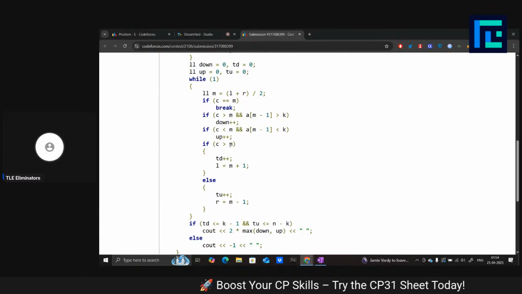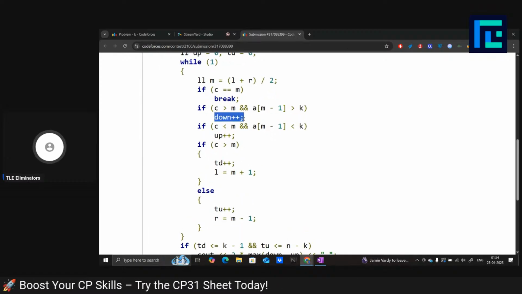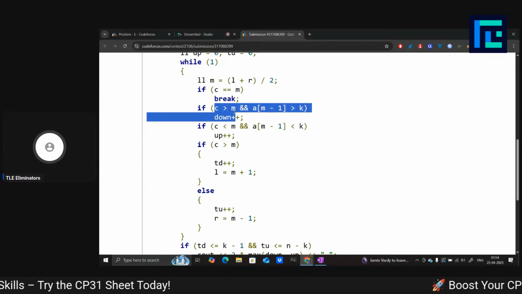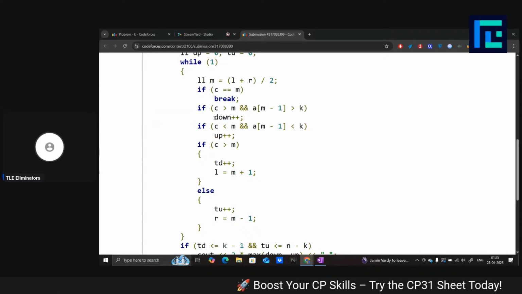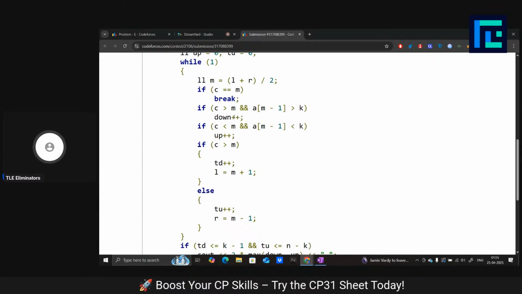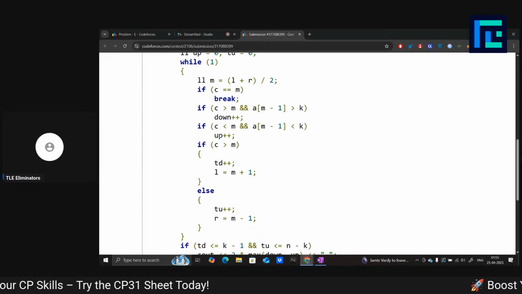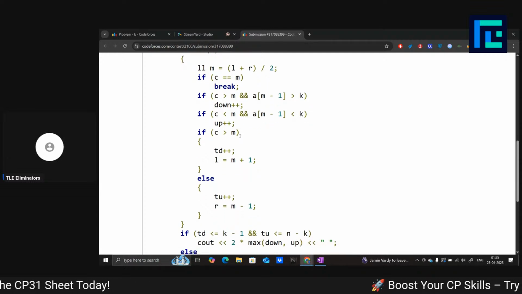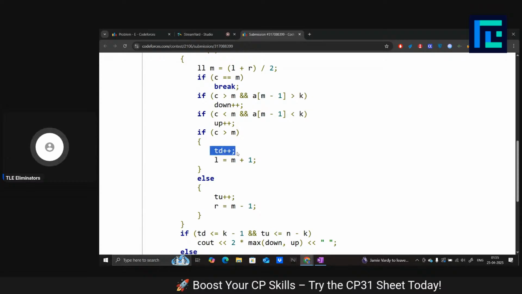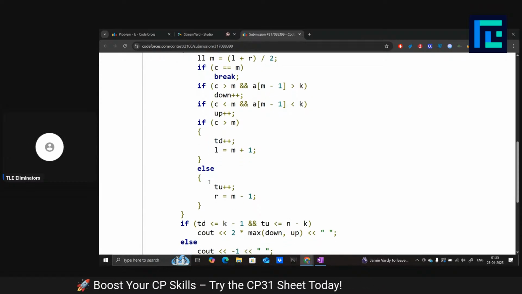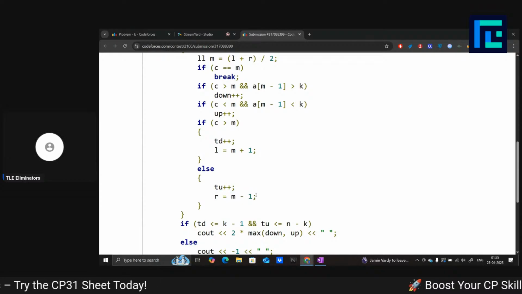Anyways, if this is the case, then I want two up. If c greater than M, that means I want to make A of M minus 1 less than K. So TU plus plus, sorry, TD plus plus. And if c is less than M and A of M minus 1 is less than K, then TU plus plus. If c greater than M, then my down plus plus and L equals M plus 1. Else my up plus plus and R equals M minus 1.